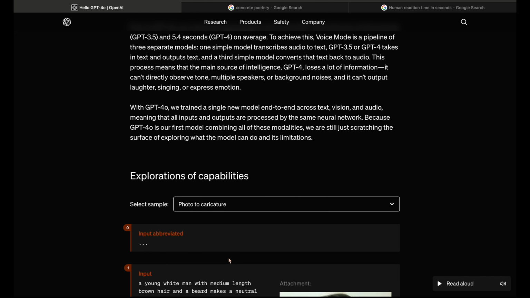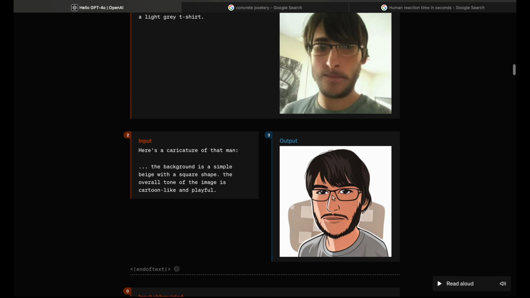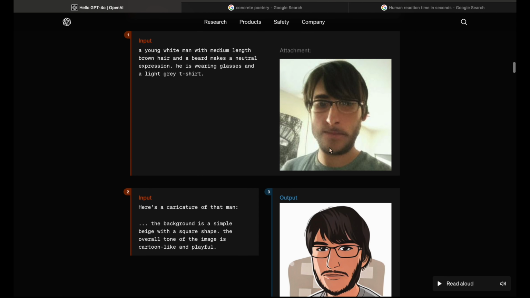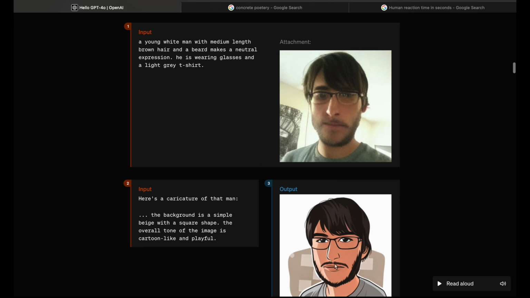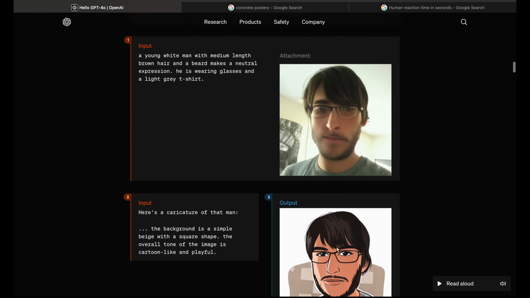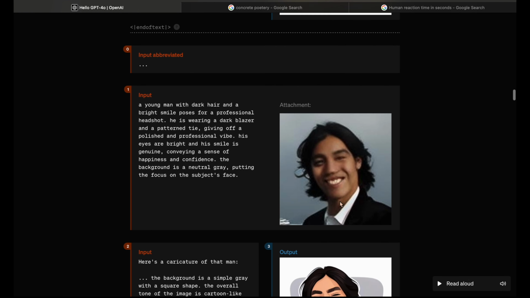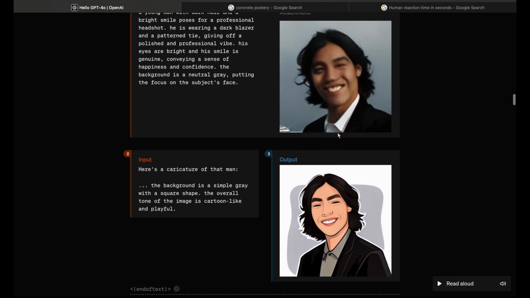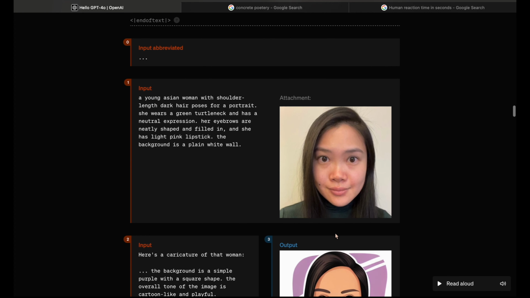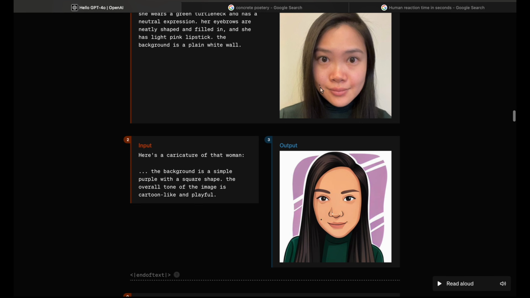Second is photo to caricature. A caricature, as you know, is a kind of animated image of yourself. I have actually tried this with DALL-E, but the generations are not very similar to your face. But here you can see that the generations are very similar. In all those images, you can see it is picking up all the characteristics of the faces and the hair and all of that. Here you can see that it is picking up the mole as well.